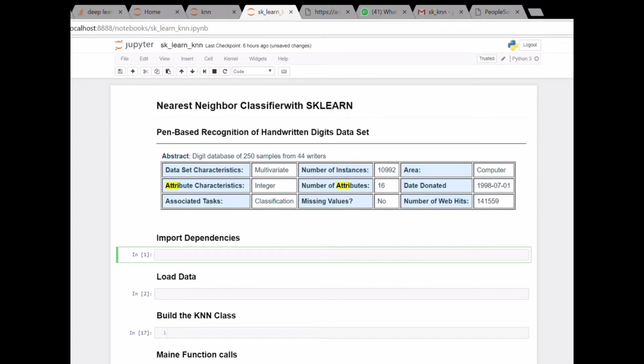Today's topic is nearest neighbor classifier with scikit-learn. So this is a comparison video where we are going to compare the sklearn results with the nearest neighbor classifier that we made in my previous video. If you have not checked out my previous video, go check it out, and we're going to perform nearest neighbor classifier on pen-based recognition of handwritten digits.